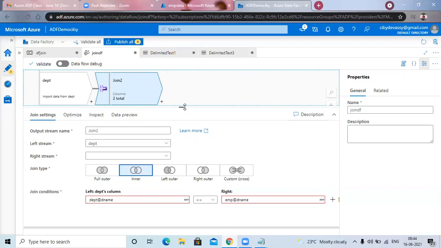streams, right? Or two files or two tables, right? So left table and right table. So I am taking left table as DEPT, right table, the right stream, as EMP. Yes.